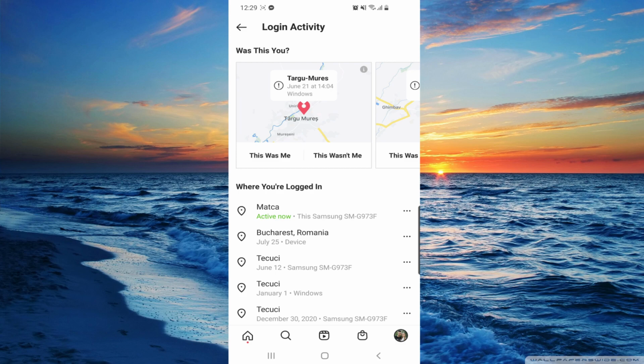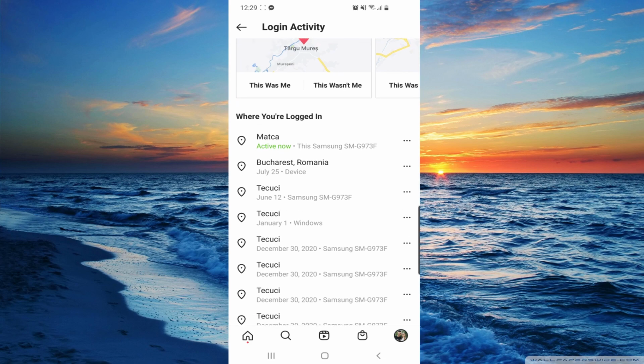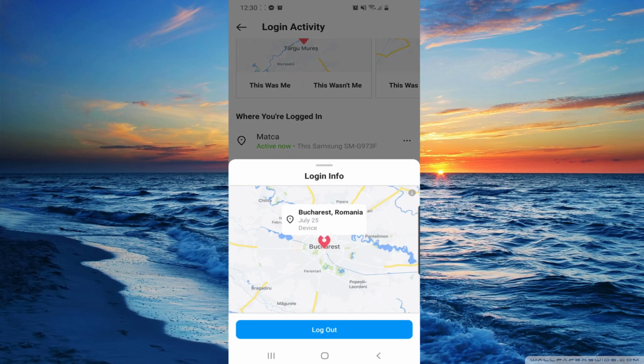So here you'll find all the devices where you are connected. So if you are worried that somebody else is connected with your Instagram on their device, you just have to go on the device that you want to log out. So here, as you can see, they provide us as well as the location and the device. So you just have to click on those three dots and then click log out.